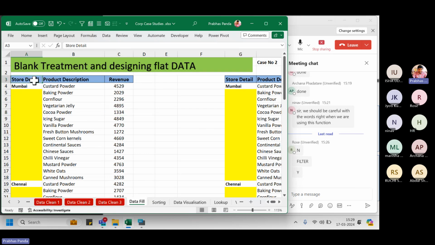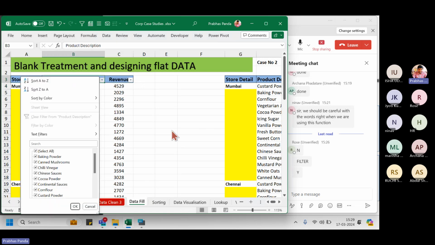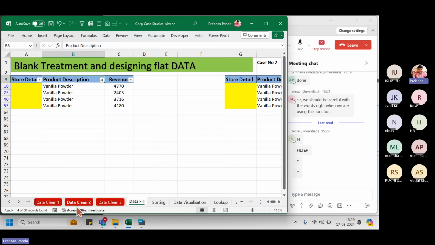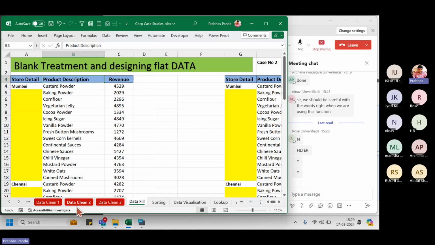Just see how we go for filtering the data. We select, then add the filter button, then go for product description, and select all to deselect. Then, what my boss has asked, vanilla powder, I'll select and click OK. This is how we'll do the filter. Do you all agree with me? So if this is the case, from today, we are going to stop doing that.